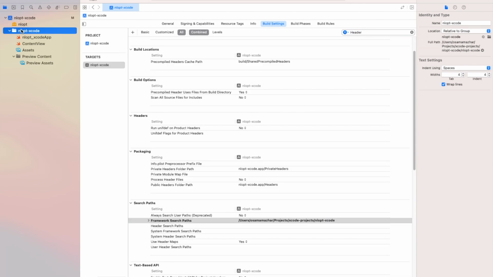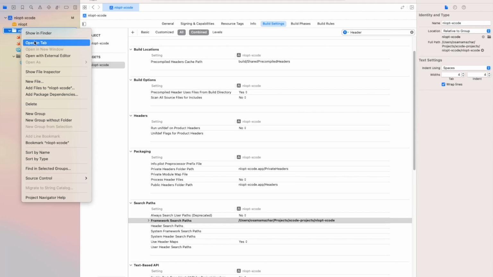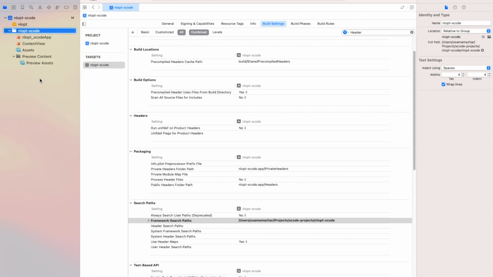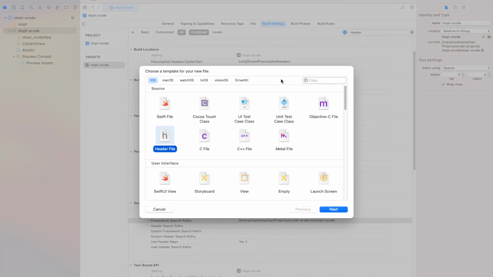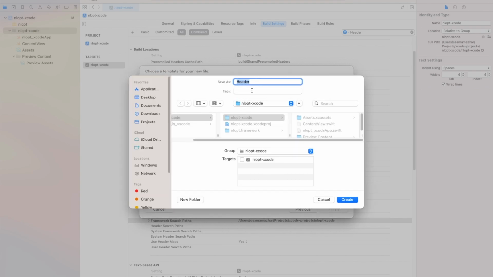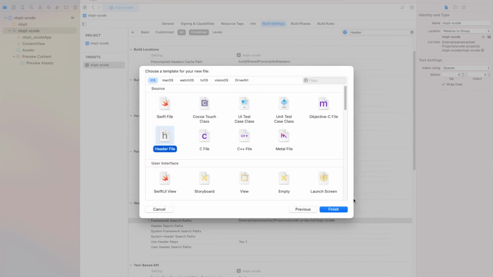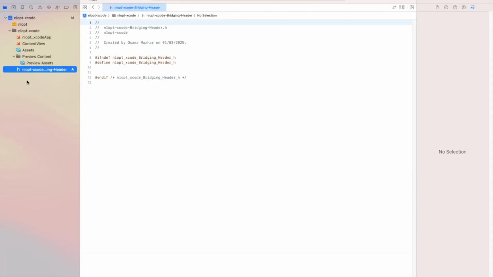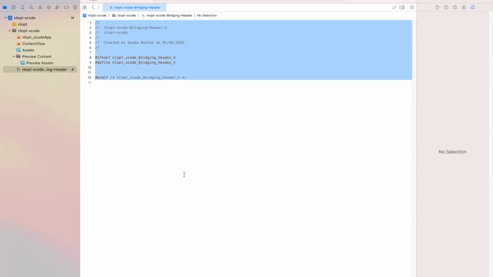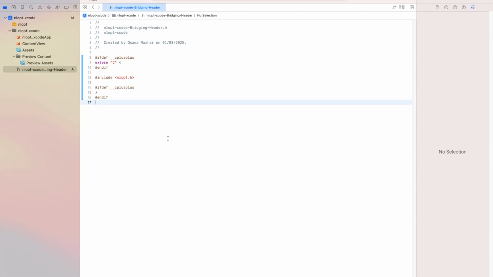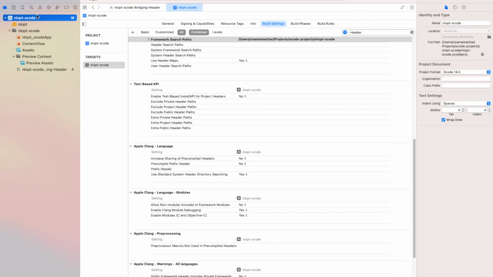Now, in order to use this framework, we will have to create a new file, a bridging header. So let's create a bridging header called nlopt-xcode-bridging-header, and also enable the project targets. Now let's copy and paste some code into it, because we're working with a C++ library.